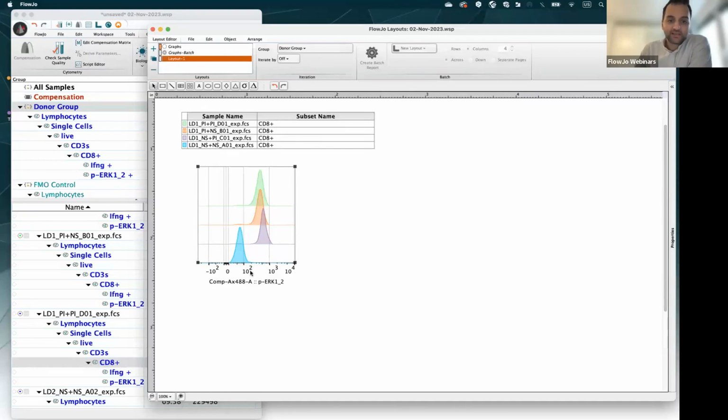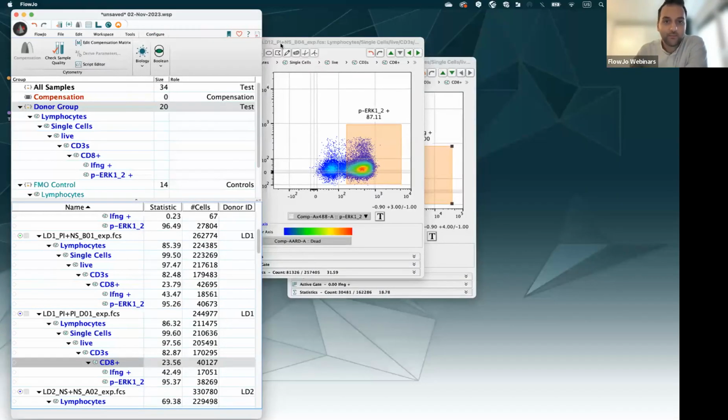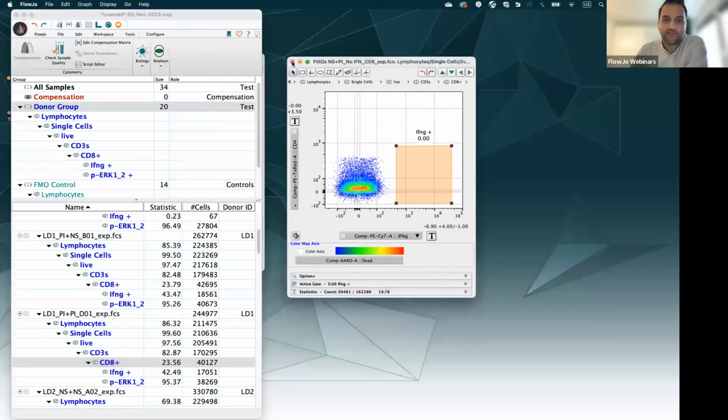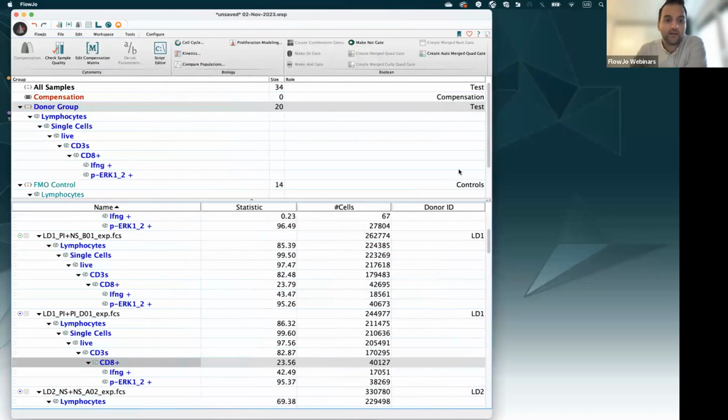And you know, that's the best we can have: one donor for all the stimulation conditions to show phosphoric and interferon gamma. Yeah, that's the most informative plot we can have right here. Okay, that's it with the graphical window and layout editor.